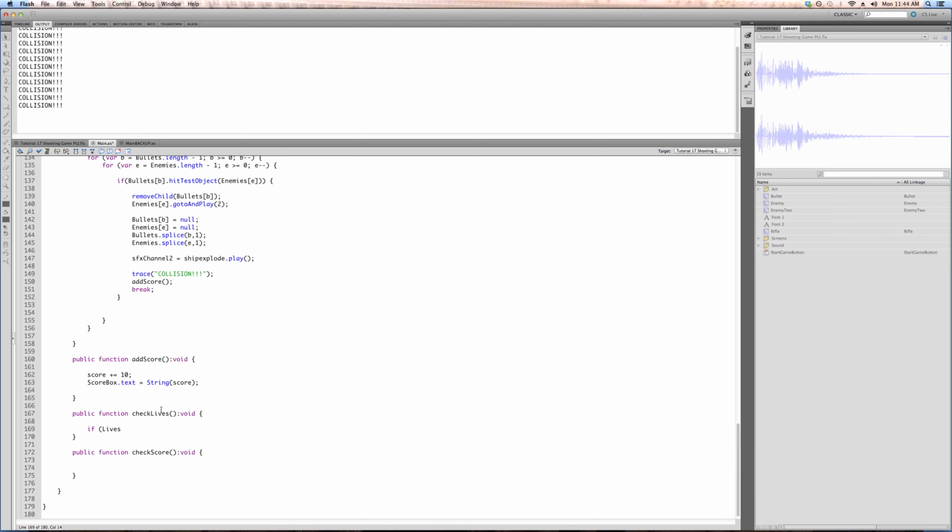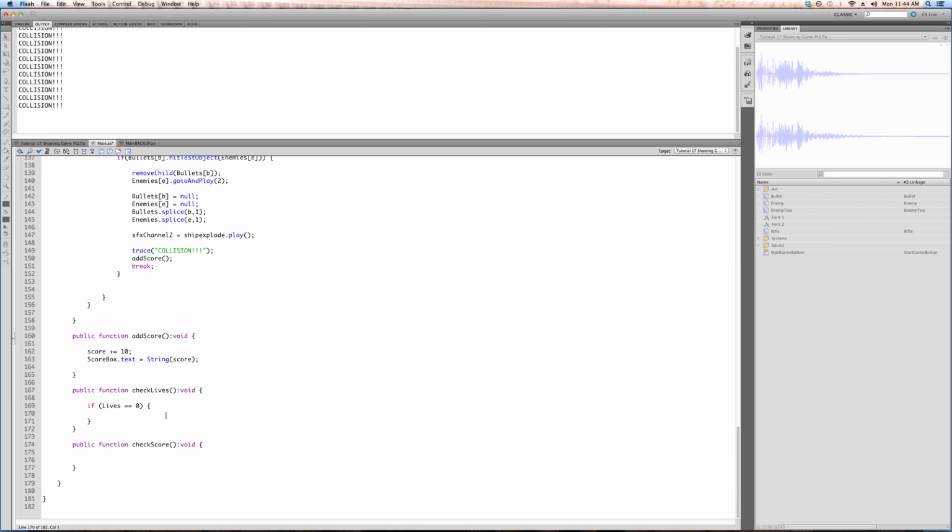And so we're going to say if lives is equal to 0, then we want to do a few things. The first step is to clean up the level. I'm just going to gray this out for now so we don't get an error if we run our file, because this function doesn't exist.